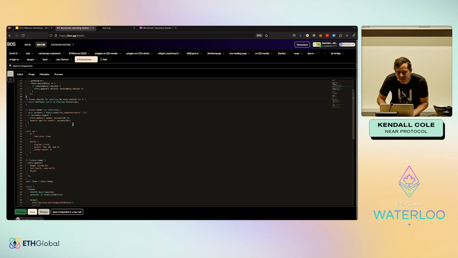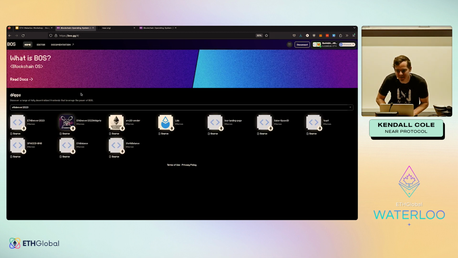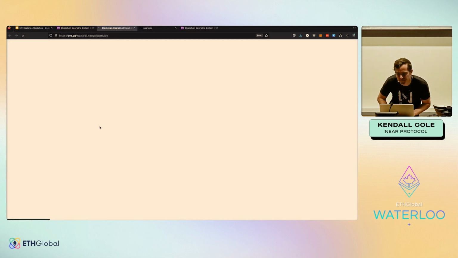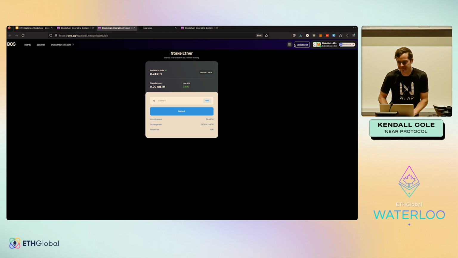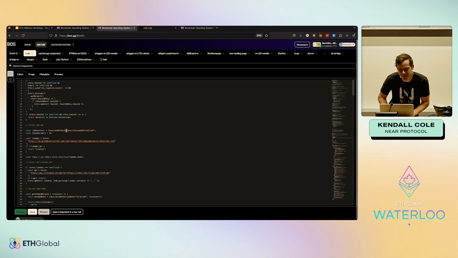Bear with me. Somewhere in here, we'd be able to see the smart contract, but I cannot actually see it. Maybe let's just go to the actual Lido contract. Here we go. So let's fork this one. Here you can see the smart contract.